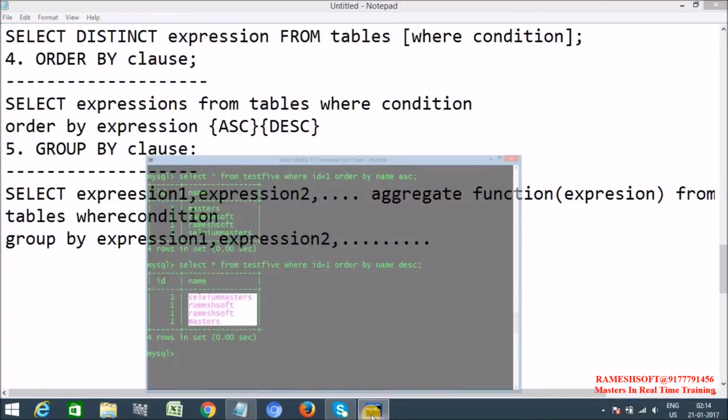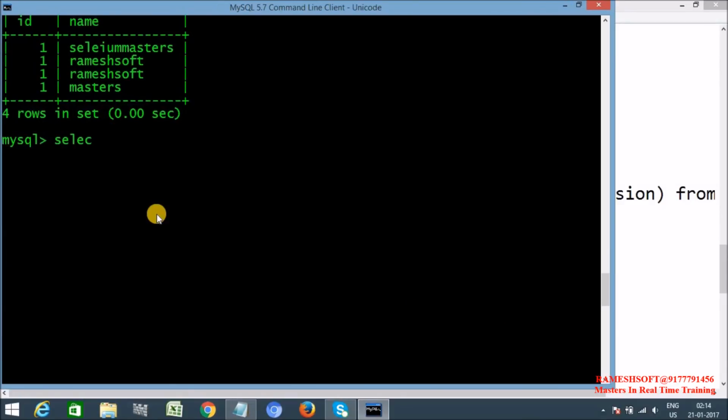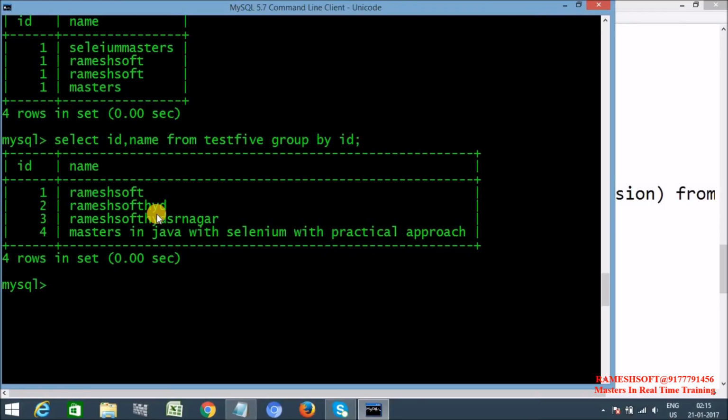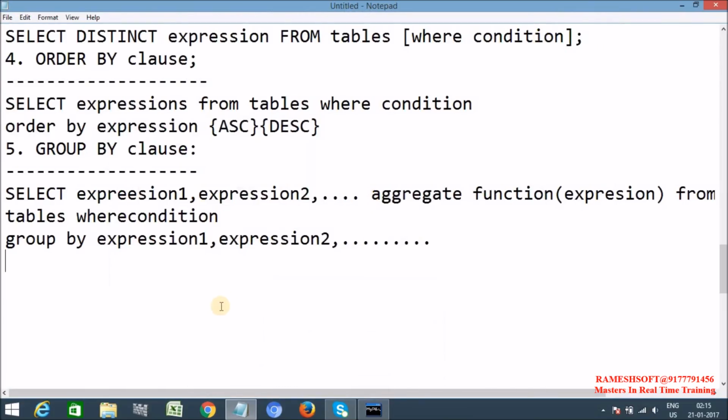Now see here, let me go with one example. Select id, name from test5 table. Now I'm writing group by id. Click on enter. Now see here, I'm getting the values based on grouping, or not? Yes. So this is the use of the GROUP BY clause. And one more is there, the HAVING clause.